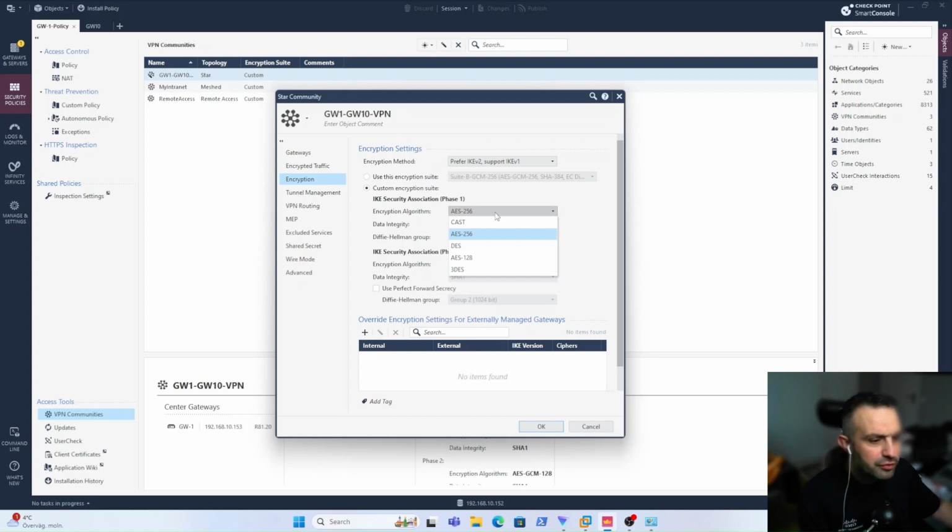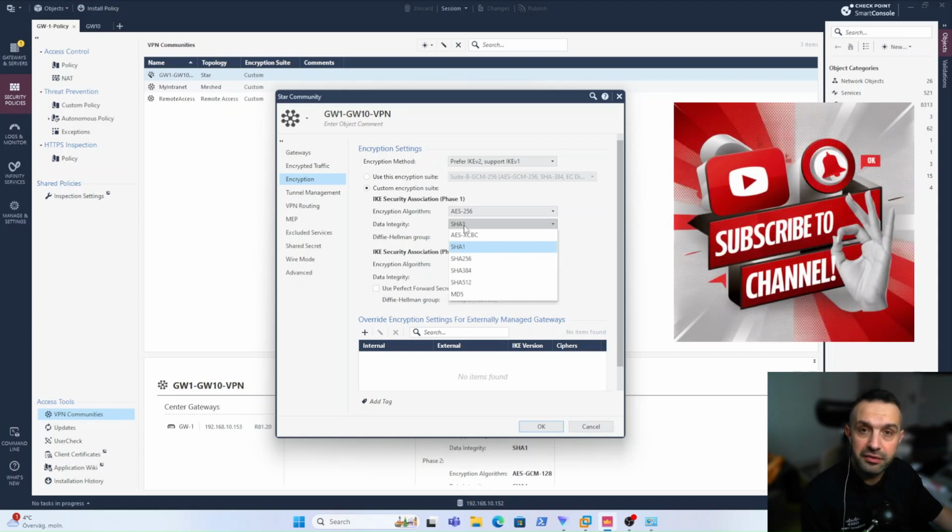And then let's move to data integrity here. This ensures that the data has not been altered during transmission. Common algorithms include MD5, which has vulnerabilities. Do not use MD5. SHA-1, secure hash algorithm, is stronger than MD5 but outdated. And we have SHA-256, SHA-384, SHA-512, secure hash algorithm 2, preferred for modern deployments.